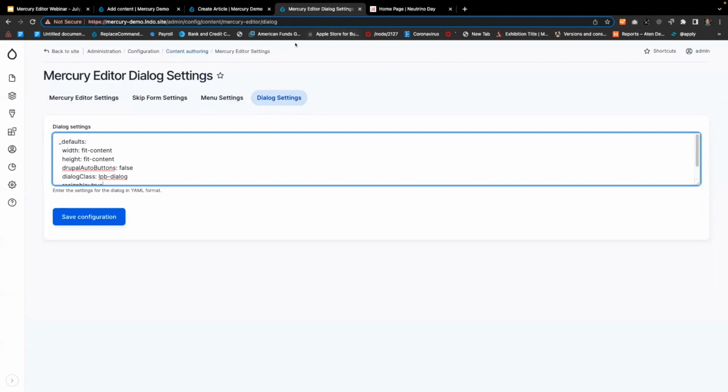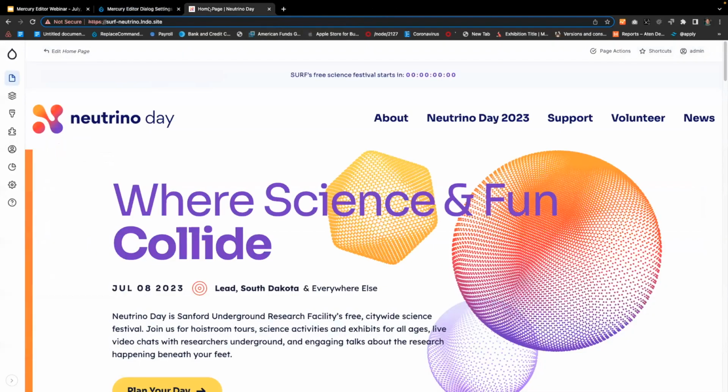I think with that, I'm going to go over to a recent client project, and again, we'll show how Mercury might work in a more custom application. So I'm going to switch tabs here. This project is for a client.